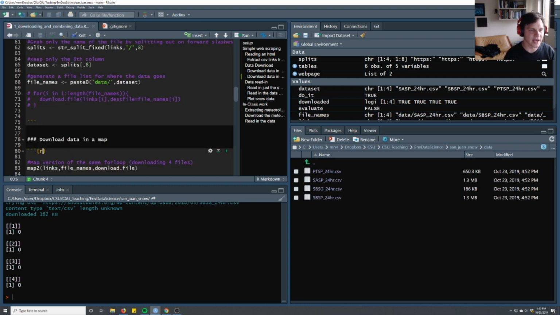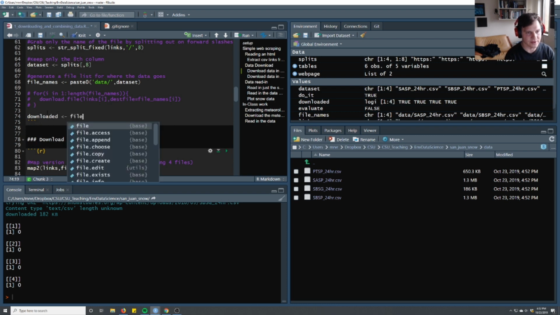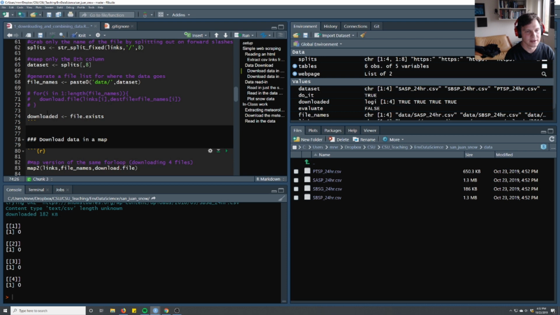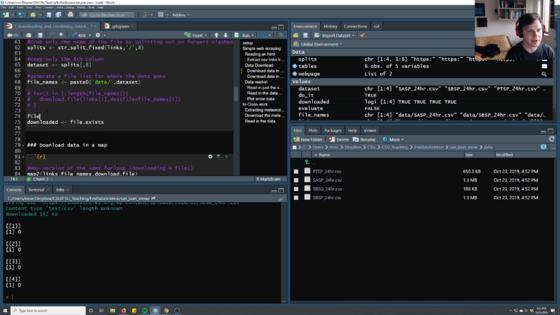what we'll do is add a little bit of code to dynamically evaluate, are all the files downloaded? And if they aren't, then we should download them. So first, we're going to make a new object called downloaded. And we're going to use this function called file exists. What we want to know is, do these file names, which we got from the URLs, already exist locally inside the data folder down here? And so we'll just say file exists file names.